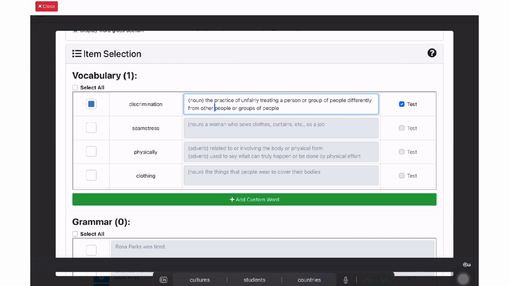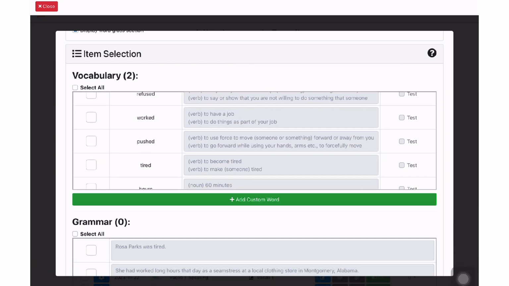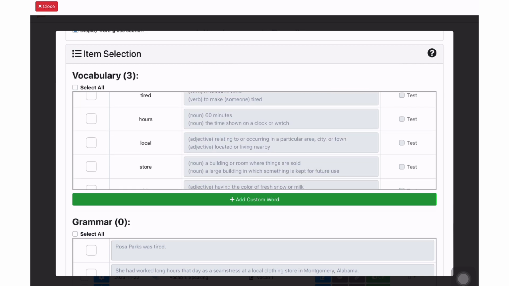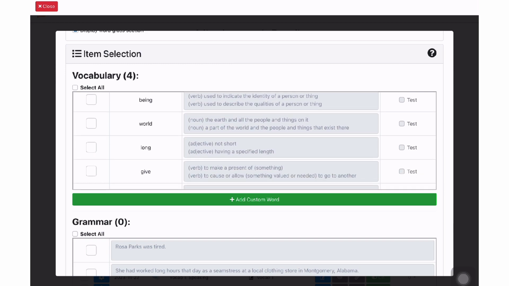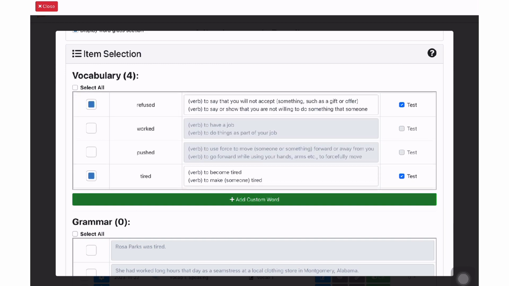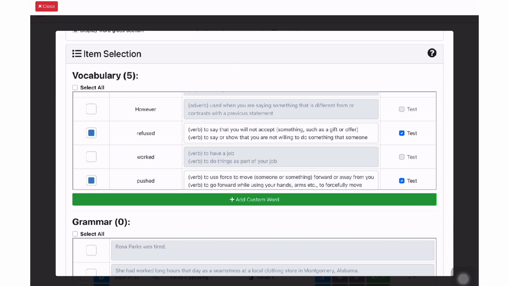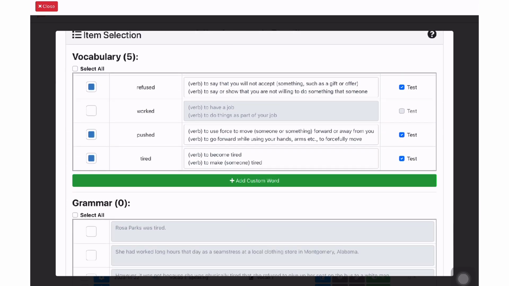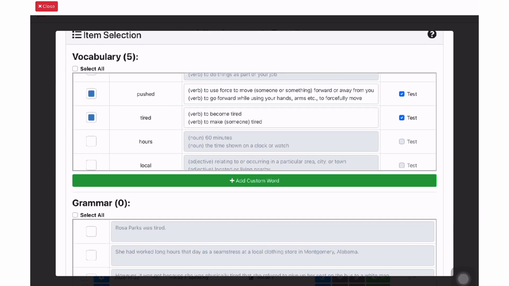So say I wanted to do discrimination, seamstress, refused, tired, and let's see, I'll go with pushed. And then you could also, if you were doing this in the context of a text, adjust the definition to match the text's definition, if that made sense.